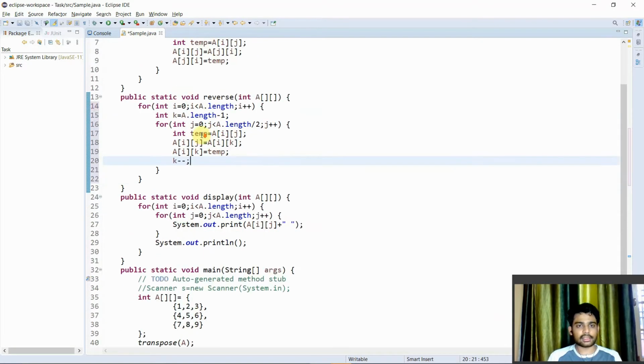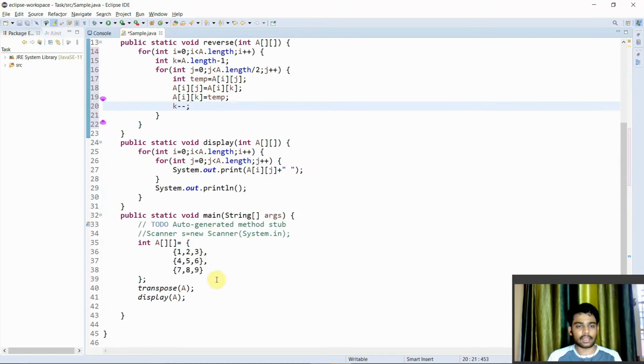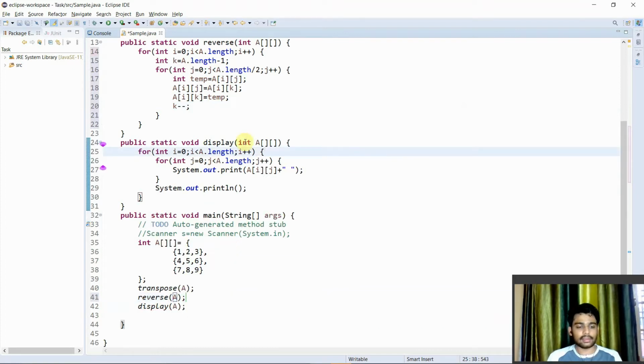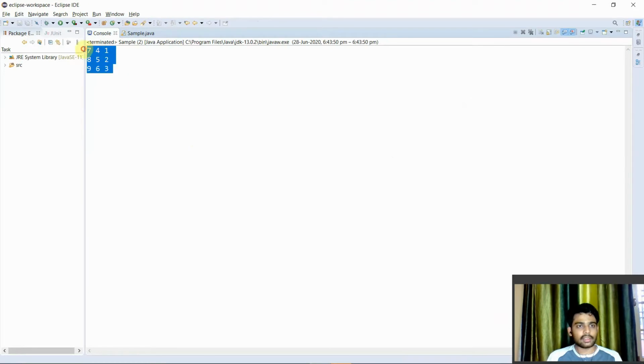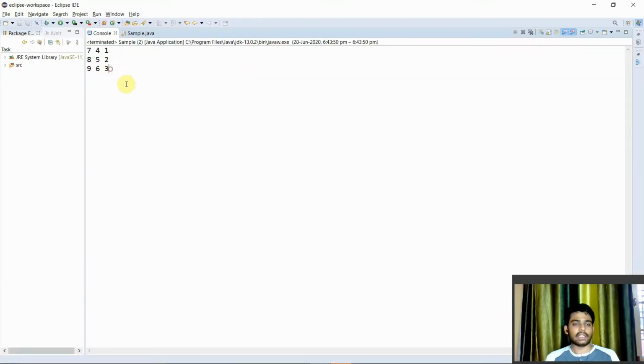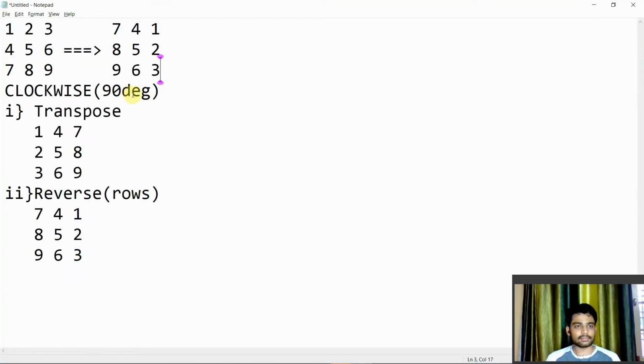So let us cross check whether our desired output is coming or not. Let me call my reverse function here and pass the array, and I think it will be working fine. Yeah, so we got the array as 741, 852, 963. This was the desired output which we expected earlier, and the output is the same as what we got by coding now. So the logic and algorithm work perfectly.